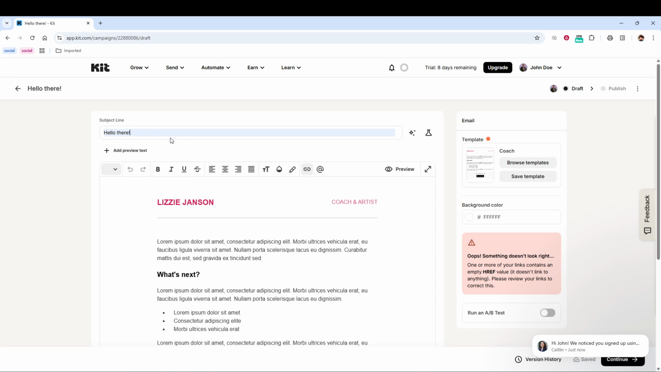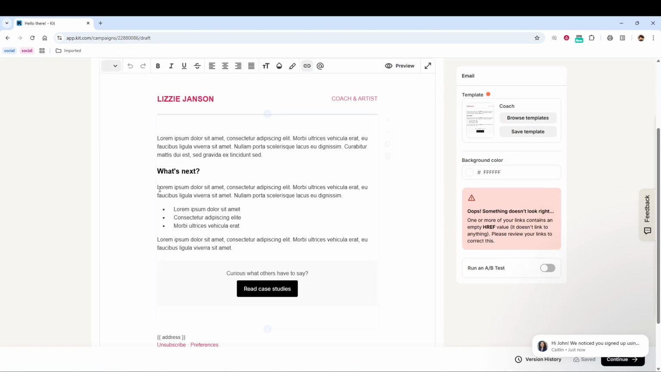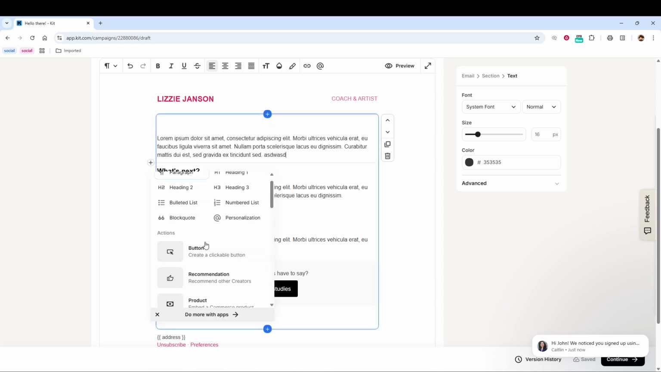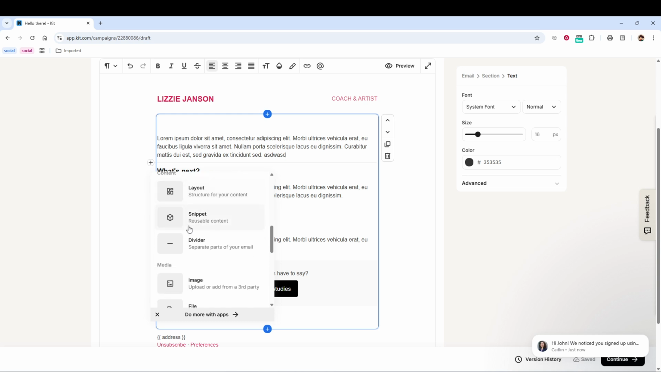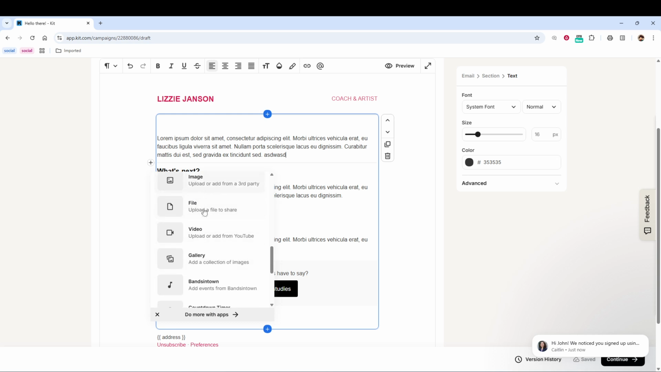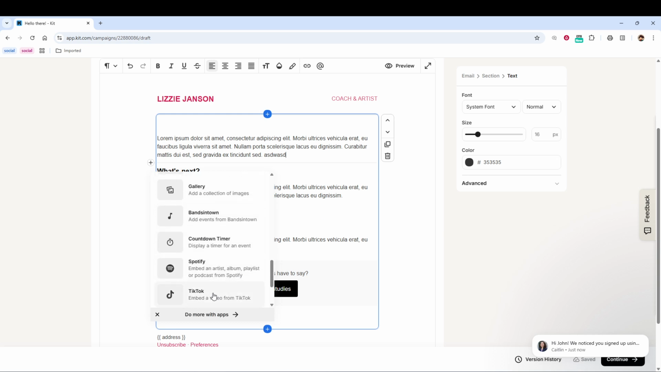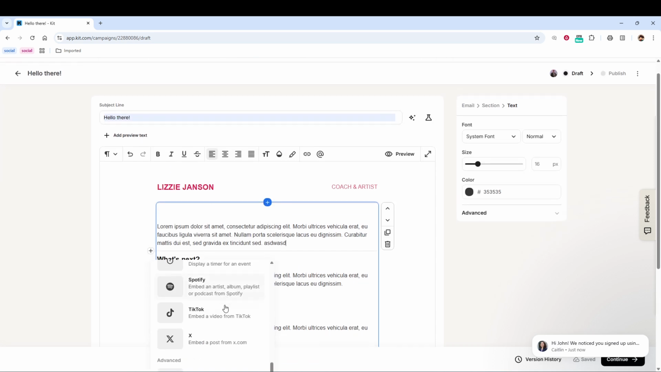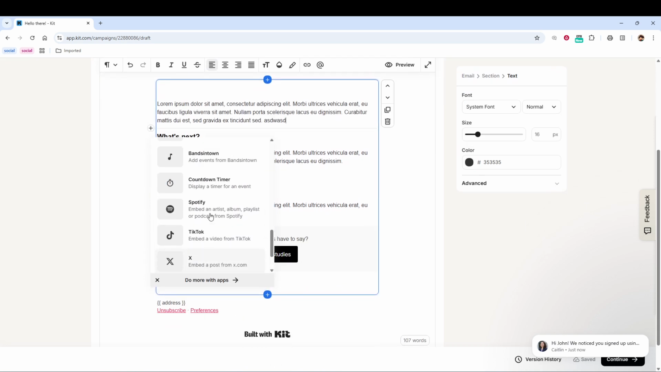Now, you're ready to build out the body of your newsletter. Type your content directly into the editor on the page. As you write, you'll see a small plus icon appear when you move to a new line. Click that plus icon anytime you want to add extra elements like images, buttons, or other blocks. This is a great way to include a call to action button, a featured image, or links to your latest content without needing any design skills.